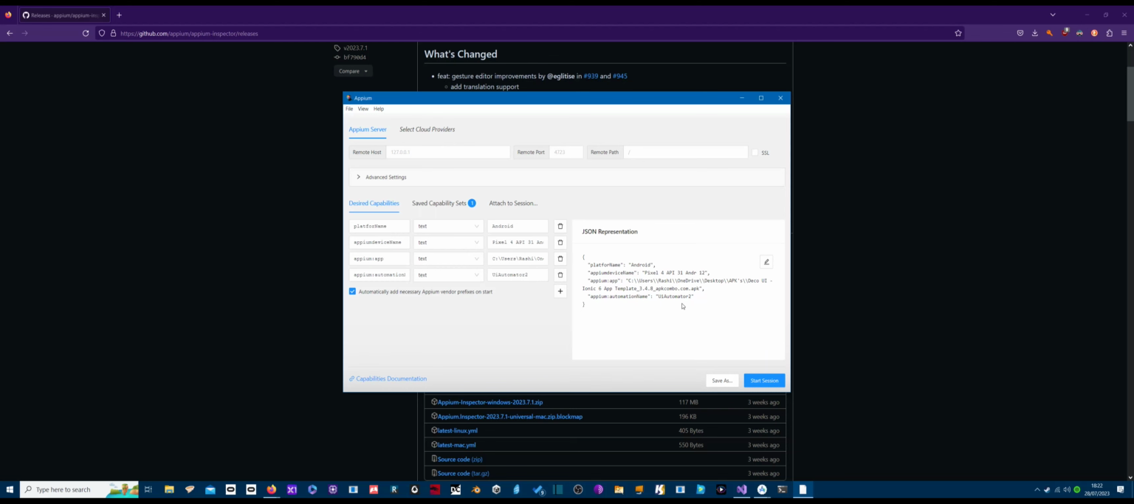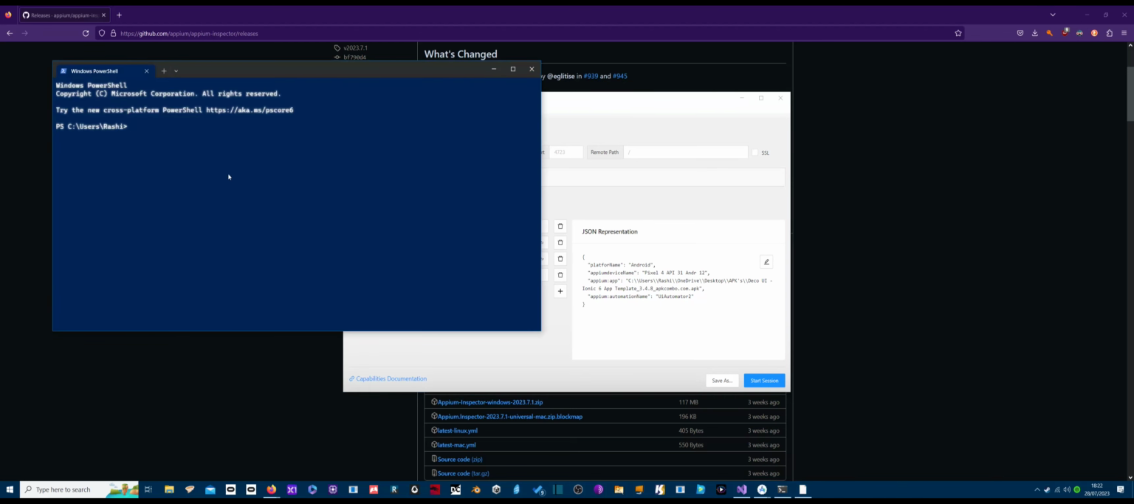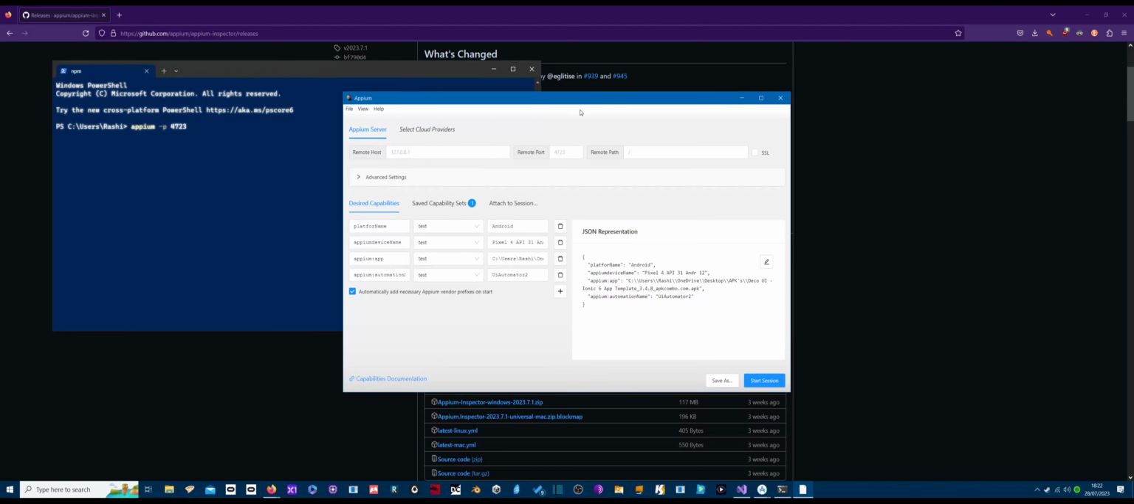Now that is done. So what we have to do is we need to spin up the Appium server. Again, I'll be using the port 4723 because I find sometimes it runs on the wrong port. So let's go on with that. And once that is done, start the session.